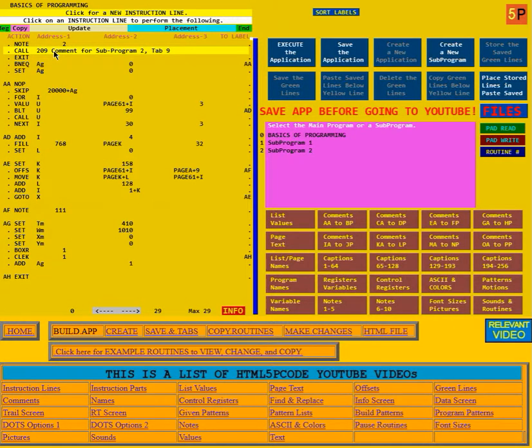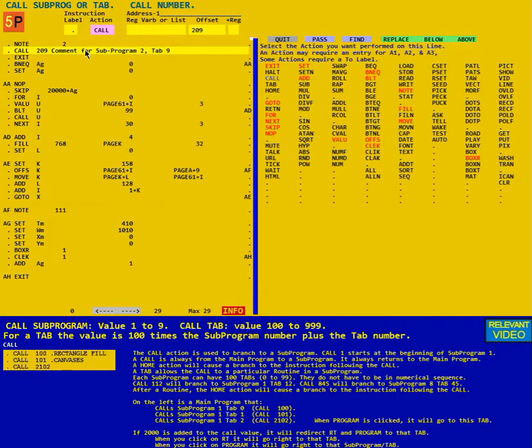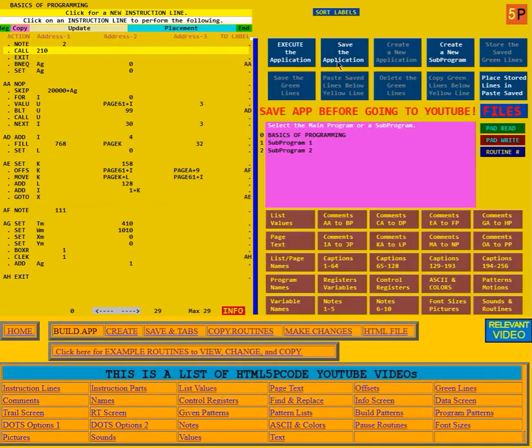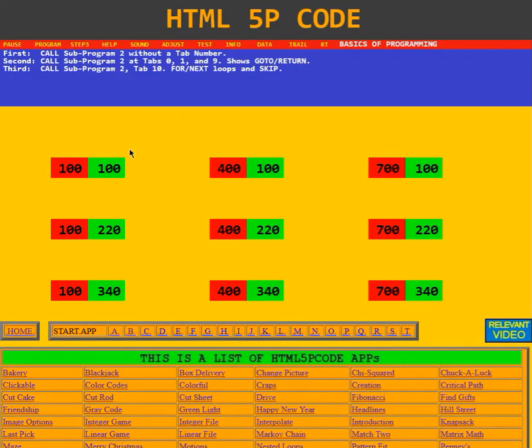Now instead of going to 209, we're going to go to 210. Notice every time we changed this, it changed what it said. The comment changed. We're going to change this to 210 and replace that. Now we're going to learn about some other special branching. I'm going to execute it. And here we see it made all these boxes.